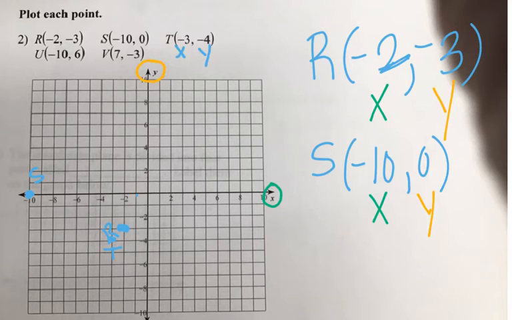Now, I want you to pause this video and I want you to try point U and point V on your own, and then when you're finished, hit play and you'll see me do it and see how you did.